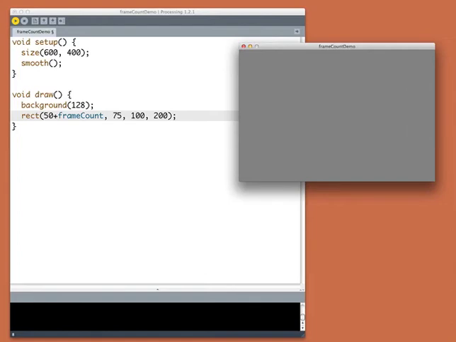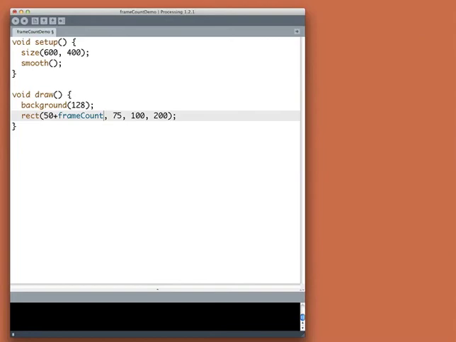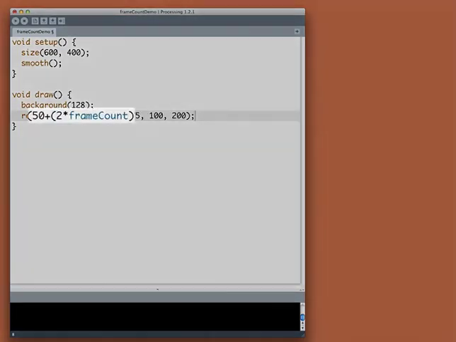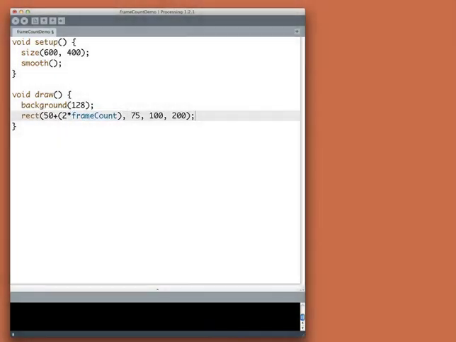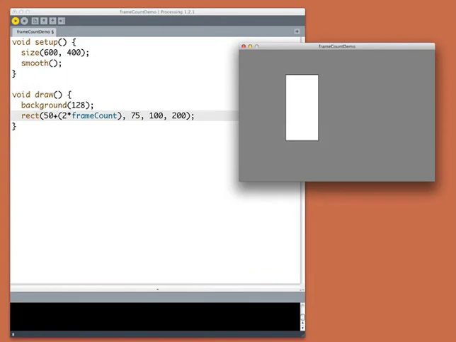Suppose we want it to move faster. Well, I don't want to add just frameCount. Maybe I'll add 2 times frameCount. And I'm going to wrap this in parentheses because I want to make it really clear what's happening. I'm taking the value of frameCount and doubling it and adding that to 50. How does that look? Well, that's much faster. Very nice. Well, we can do this to all 4 of the numbers that control the rectangle.